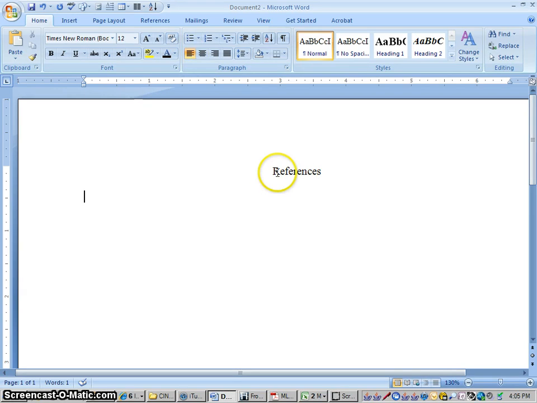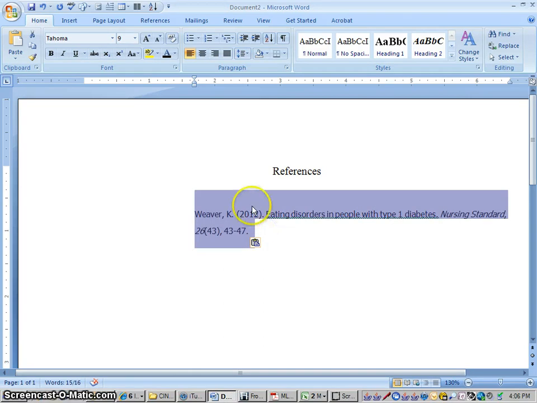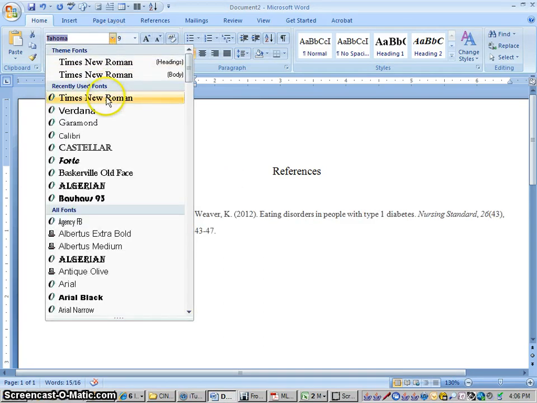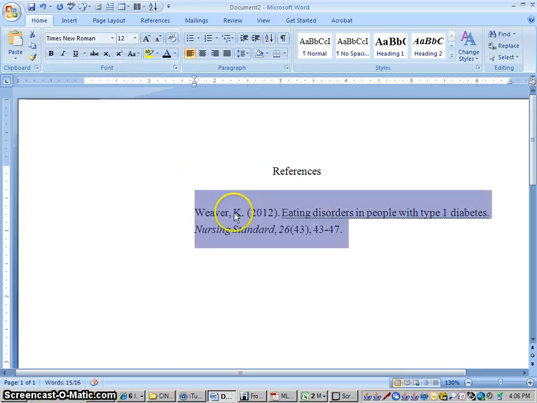If it's an APA paper, it'll say References up here at the top. You'll have to type that in. Then I'm going to paste that citation in there. I hit Control-V on my keyboard, and the text looks good, but it looks a little bit weird. You can tell the margins are off and all that. So I'm going to highlight this. First, let's fix the font. Right up here in the font, we can change that to Times New Roman. Set it to 12 point for the size.